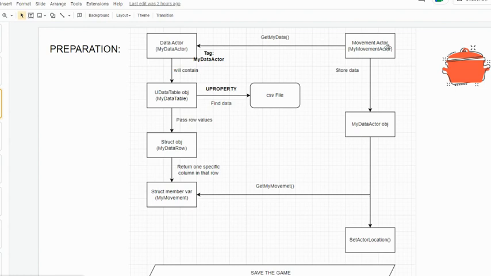And as far as the actor that will move is concerned, he will then access, or properly said, make a connection to the data actor using get my data, which is a function that I will create. Then it will fetch the data from the data actor and will store this data in its own data actor object. And we'll use this object then to get the struct member variable, my movement. I will use a getter function here. And I will use this value then to set the new actor location and we'll save the game. So that's what we need to do.